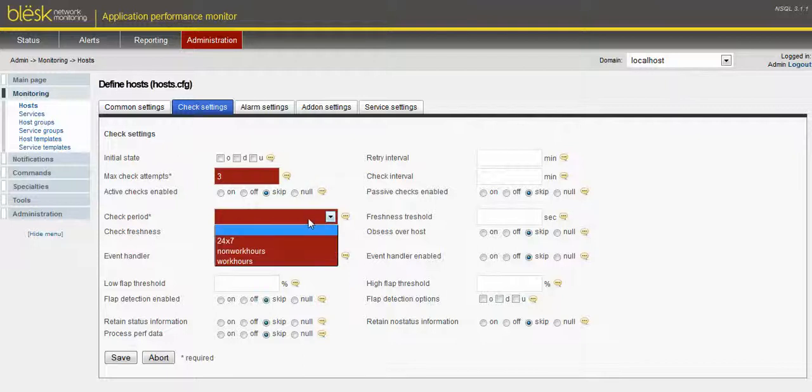Now select a value for check period. This is used to specify the time period during which active checks can be made for this host. Set flap detection enable to on so that hosts with frequent state changes will be reported. It is also a good idea to enable processing of performance data.